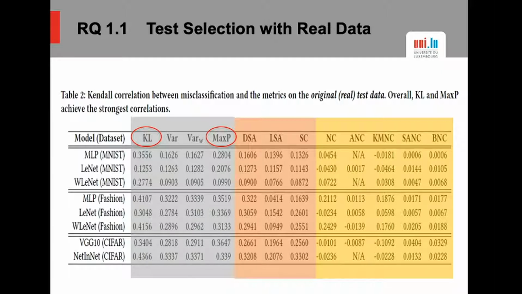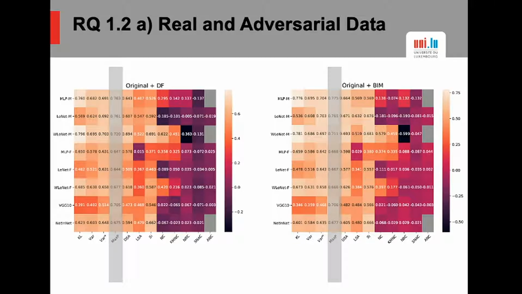The green part is the uncertainty matrix, the orange part is the surprise adequacy matrix, and the yellow part is the new coverage matrix. We can see that KL and MaxP have the strongest correlation. We also mix the real data and the adversarial data.